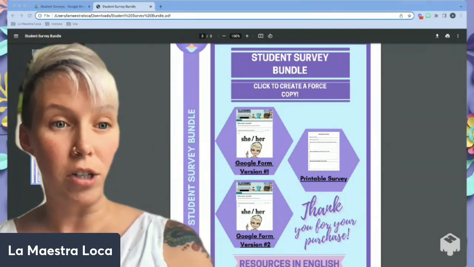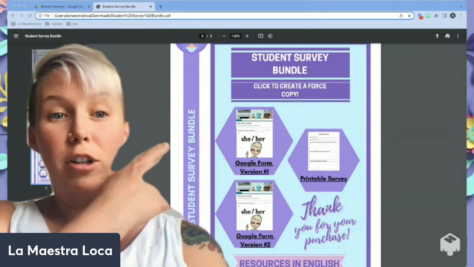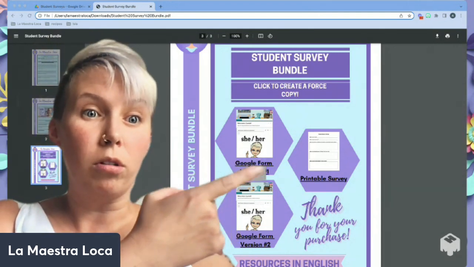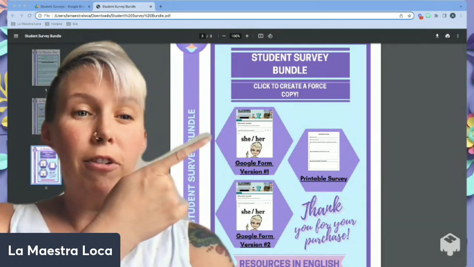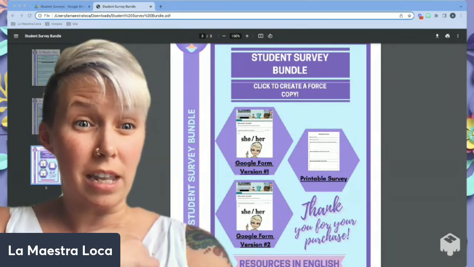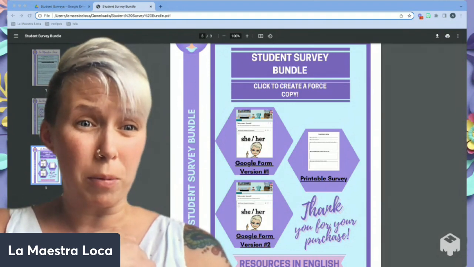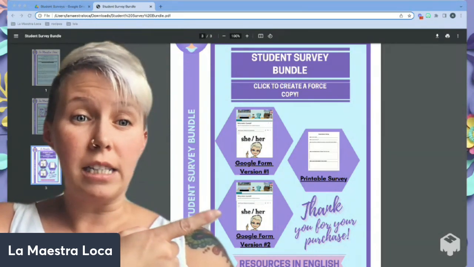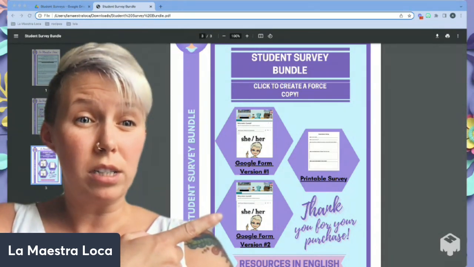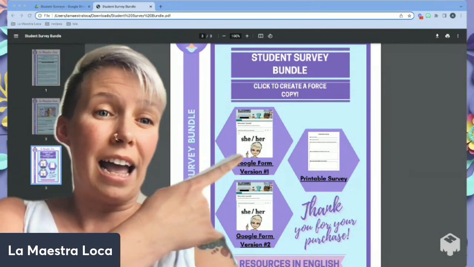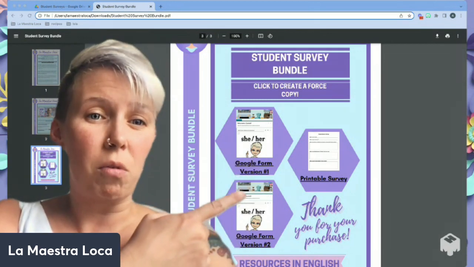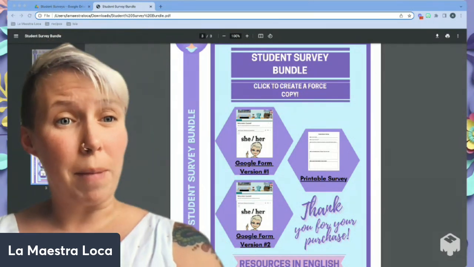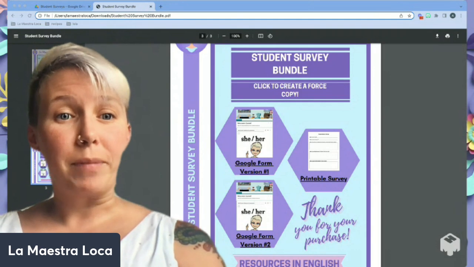So there are 3 versions. There's a Google Form version 1, Google Form version 2, and a printable page. The first version is what I created for my 7th and 8th graders last year. That would probably also be appropriate for high school. The second version is what I'll be using with my 4th graders this year. And I haven't decided whether I'll be using this or the printable with my 3rd graders. I think the printable is definitely better for elementary in general.